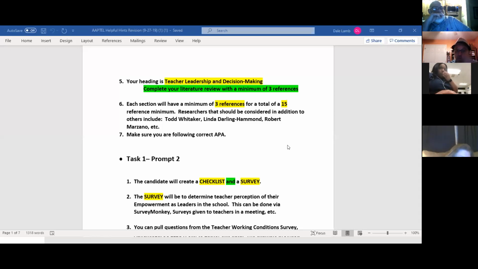So in task 1, the whole task 1 is dealing with research, researching best practices for teacher empowerment and teacher leadership. Okay, task 1, prompt 2.